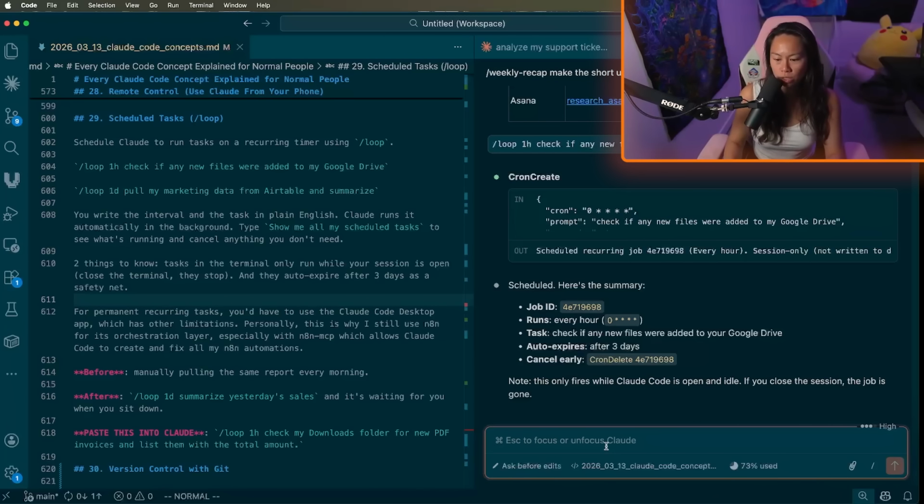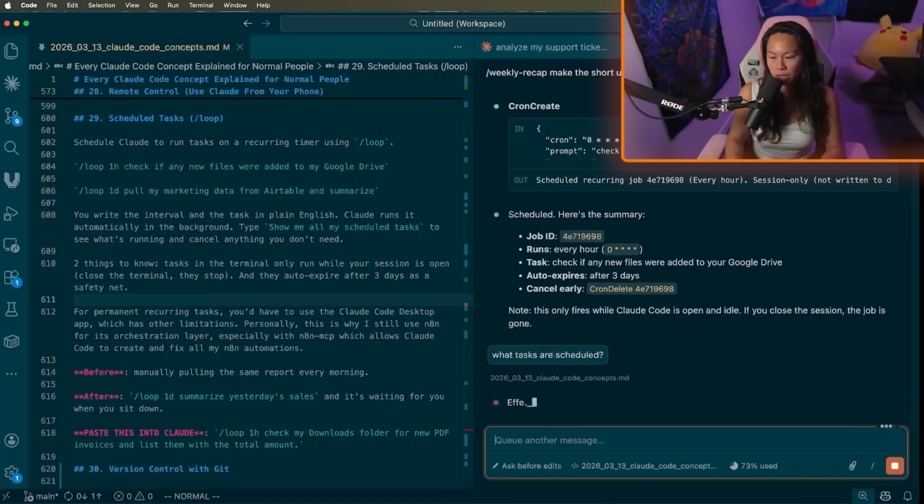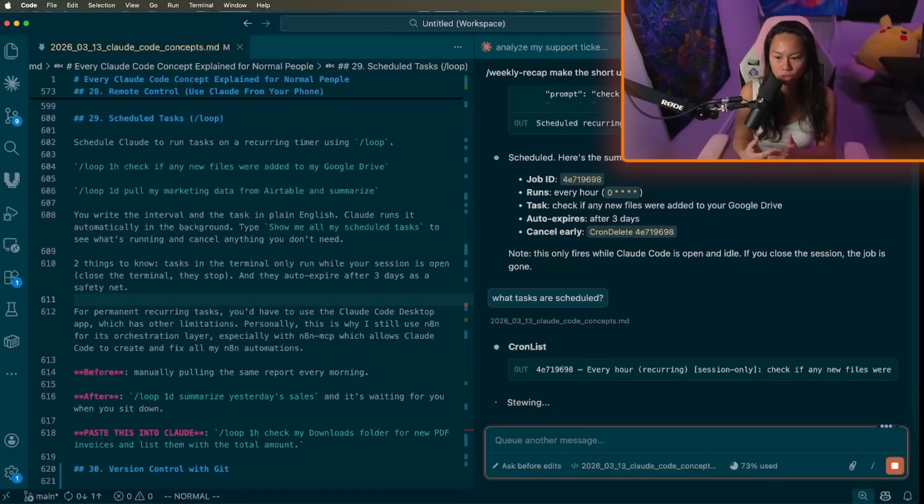And if you're not sure what tasks are scheduled, you can just ask, what tasks are scheduled, and Claude Code will list the ones you have scheduled. If you want to remove them from your schedule, you can go ahead and do that.